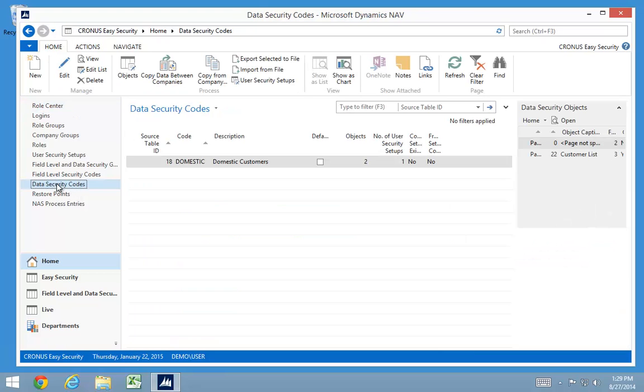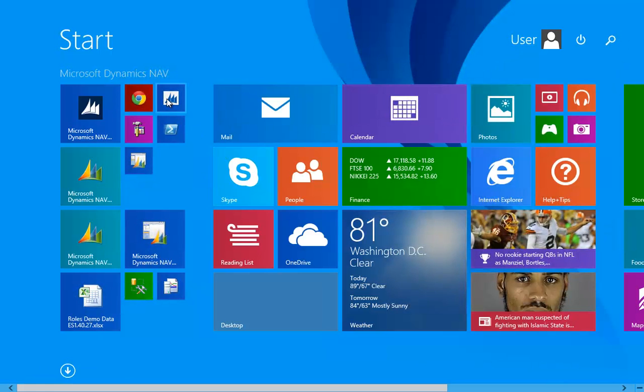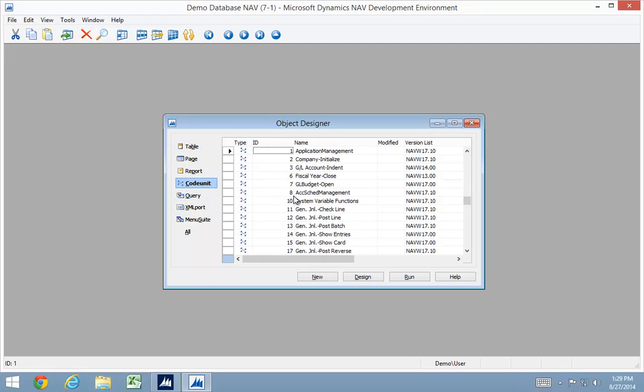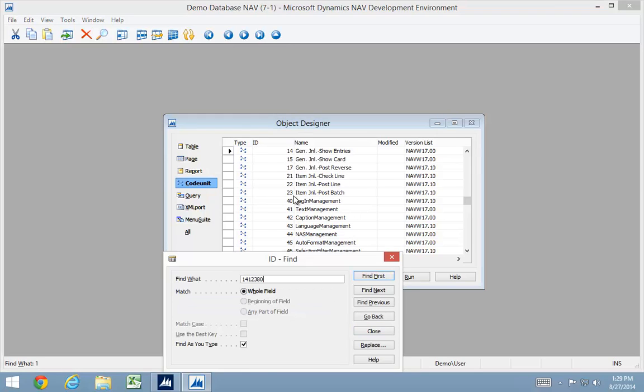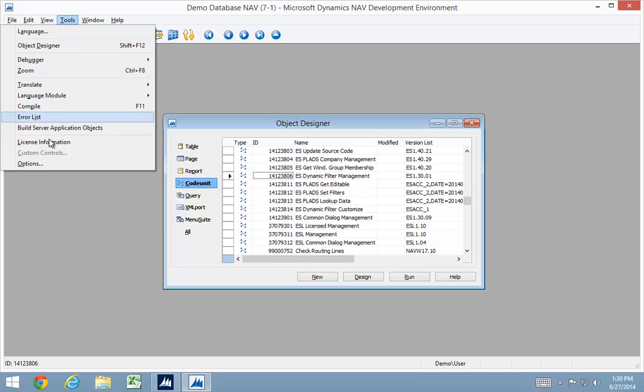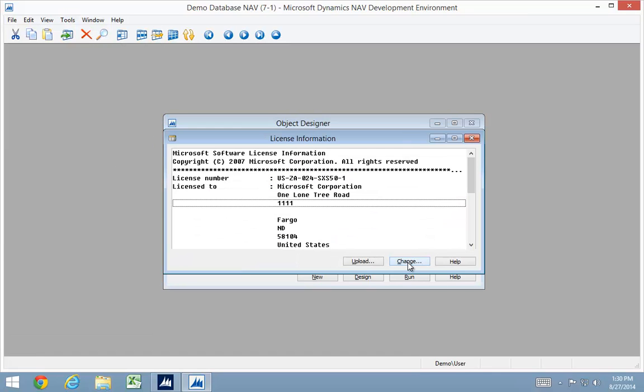I mentioned a while back that for data security, we can do these dynamic filters in here. And dynamic filters are actually using a code unit to calculate it. So if I go in here, it's a code unit inside the Easy Security range. So when I look at it right now, I need to get a license that can look at this.